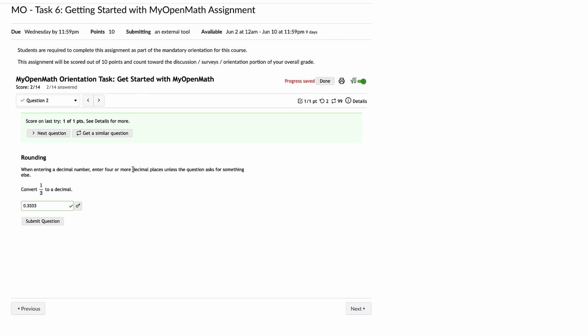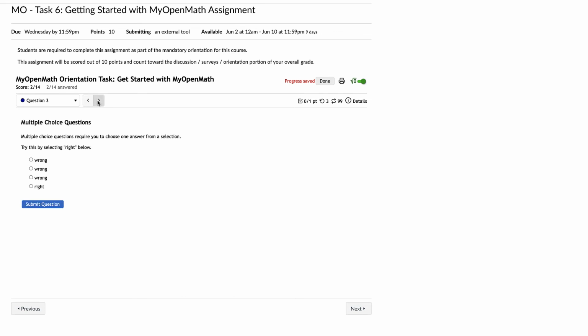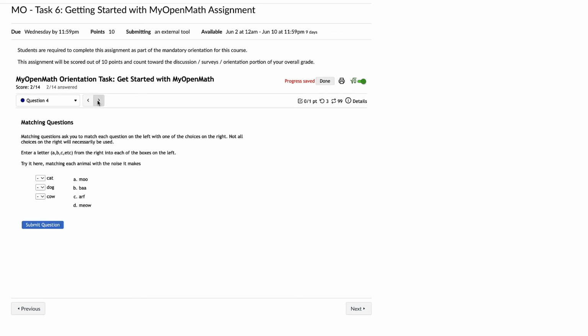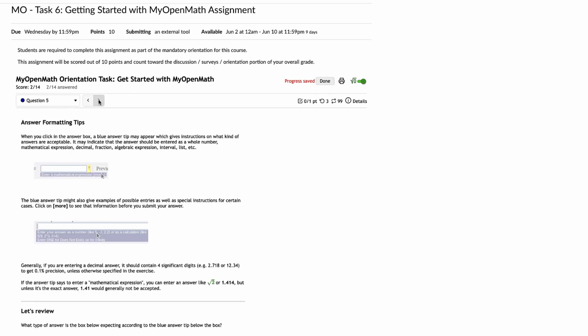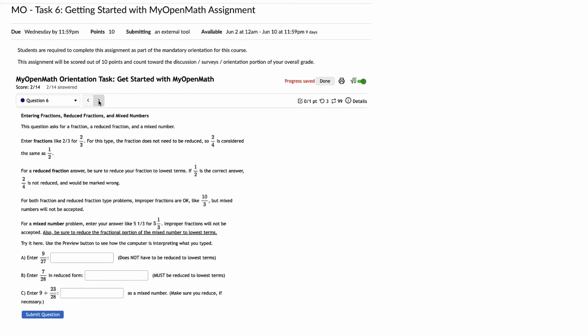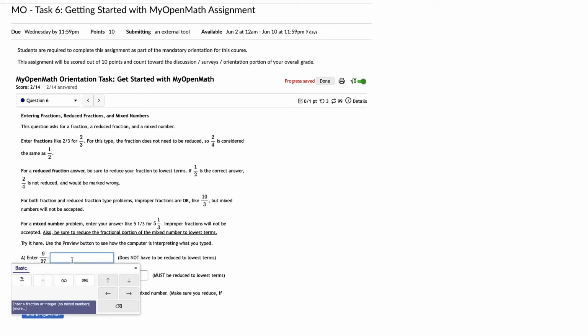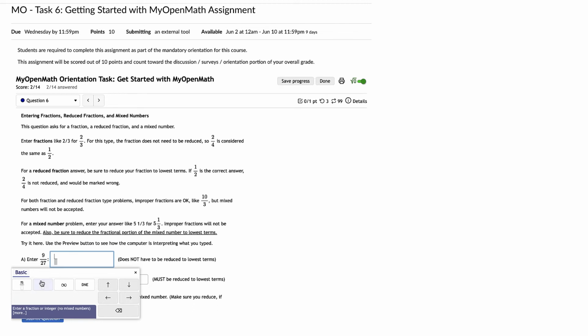Oh, I got it right. You'll continue to move through the different types of questions, and you'll see that this assignment is just meant to give you the opportunity to learn how to format your answers. So for example, on question 6, I need to enter my answer as a fraction, and the directions here are giving me information on how to enter a fraction as my answer.